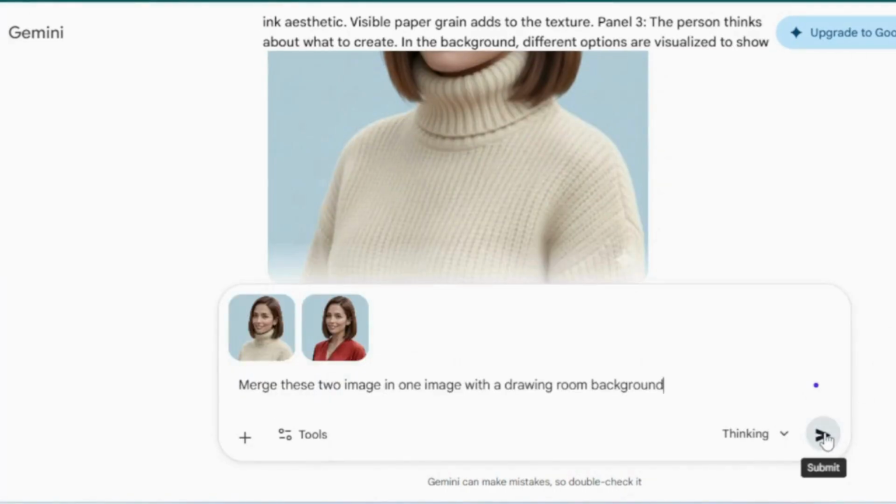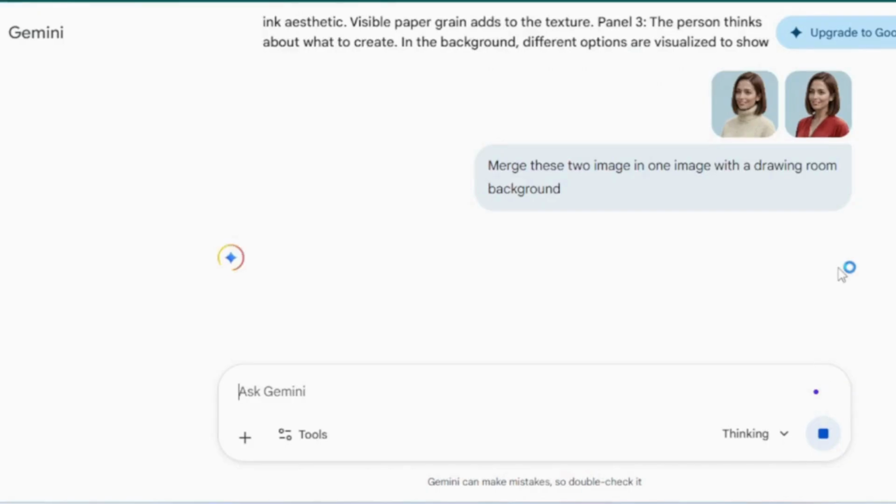Merge these two uploaded images into one scene. Make both characters appear as if they are standing together in the same environment with matching colors and shadows.